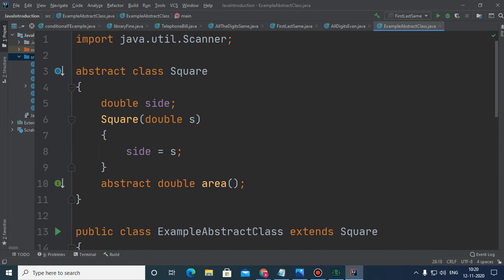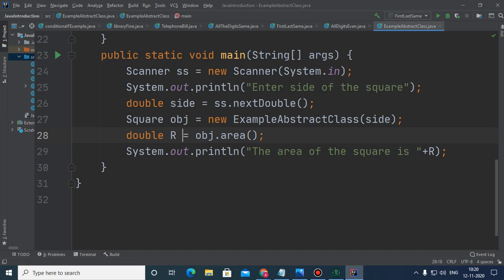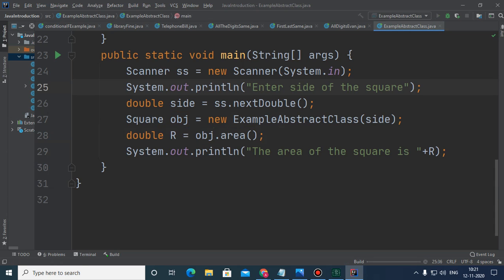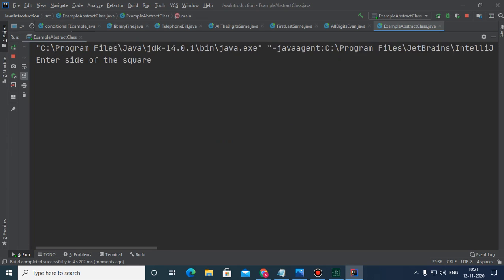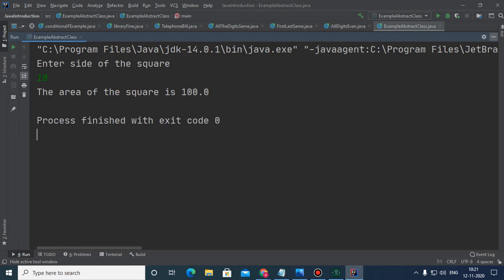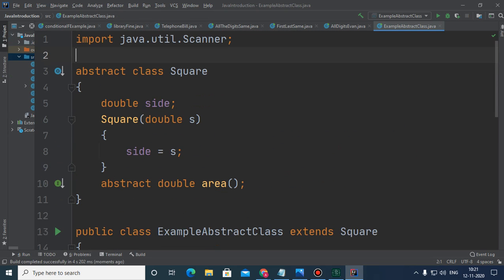So children, if any doubt, then please tell. Since abstract classes are not fully defined, that's why I'm creating the object like this. I'm creating the object of the square class, but the instance which will initialize this square class is example abstract class. Now if you run this, you can see that enter the side of the square, the side is 10 and the area of the square is 100. So this is how you can use abstract classes.